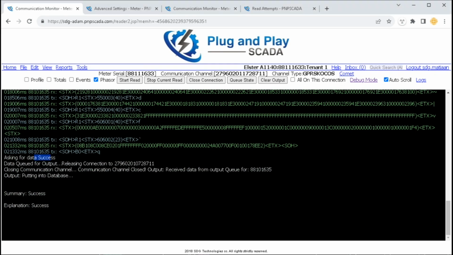Here we see success on the read stage of the meter. Here we see success on the output into the database. And finally, a success from the acquisition queue.